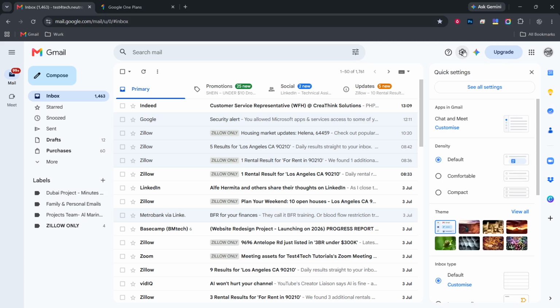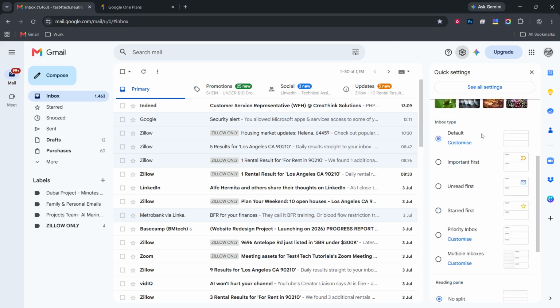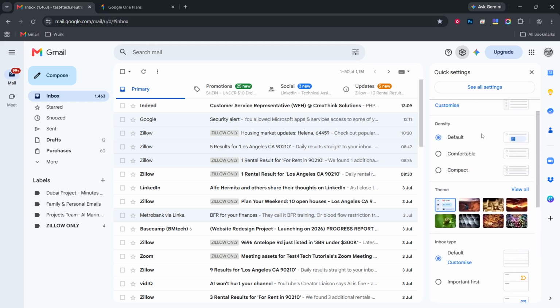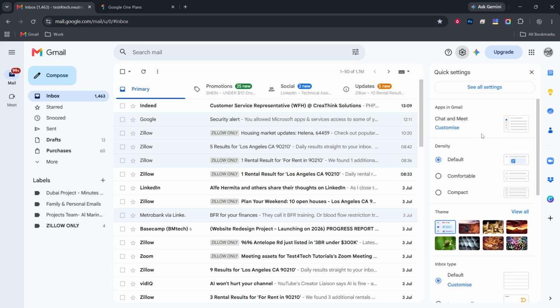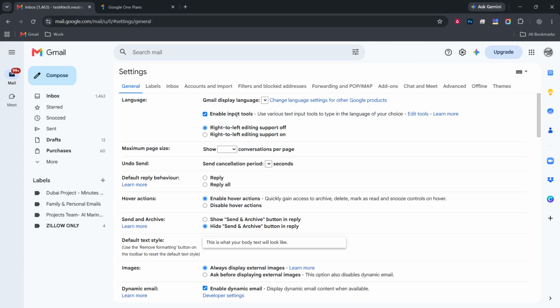Next, look for the gear icon located in the upper right corner of the screen. This icon represents settings. Click on the gear icon to reveal a drop-down menu. In this menu, you will see several options that pertain to your Gmail experience. Accessing the settings is essential because this is where you can customize how Gmail behaves. It allows you to tailor your email experience to better suit your needs.